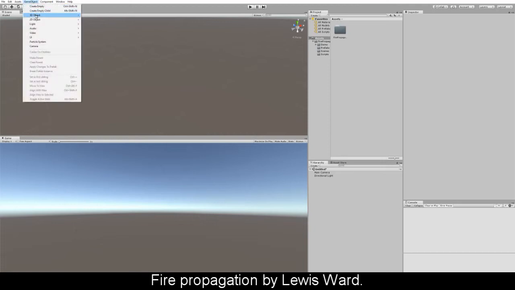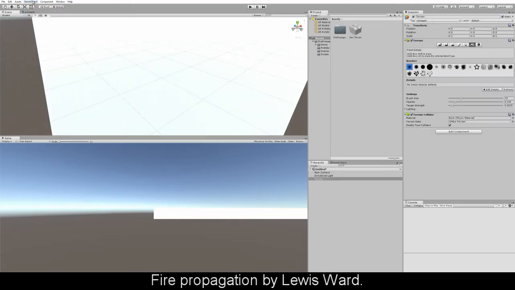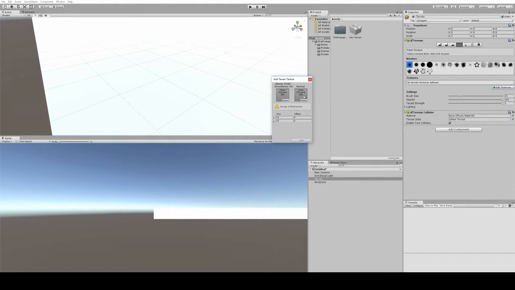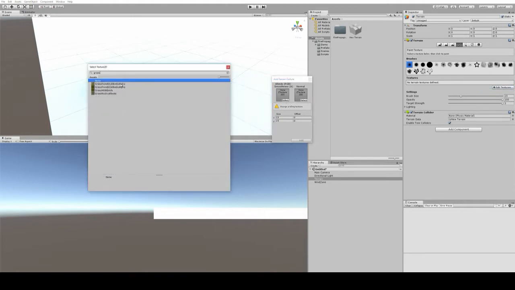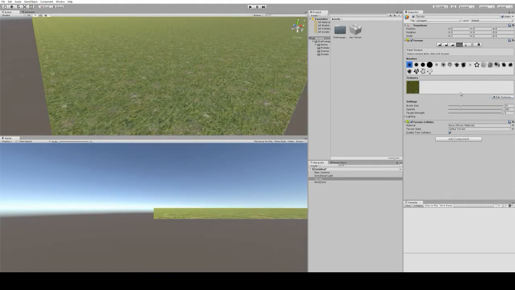To add fire propagation to a Unity project, first, I'm going to add a terrain and wind zone. Then, I'm going to add grass and textures to the terrain. I'm using two textures, one of grass and the other that will be used for the scorch mark texture.